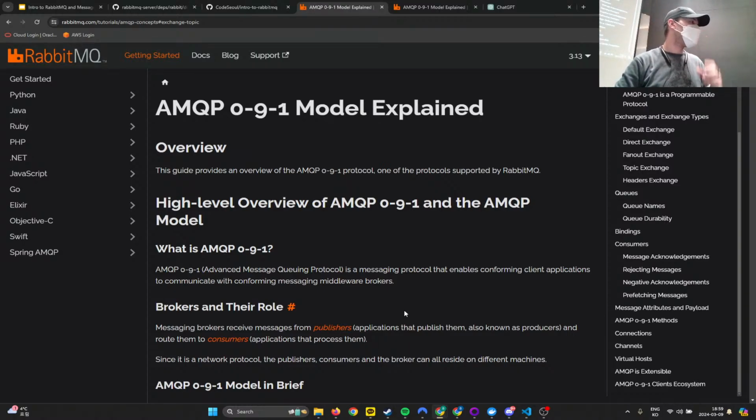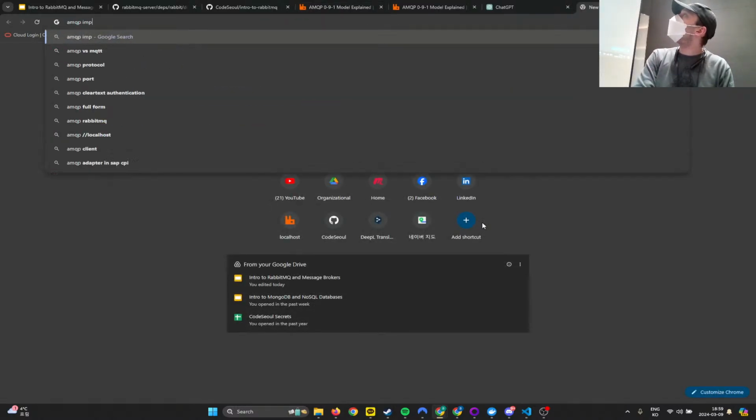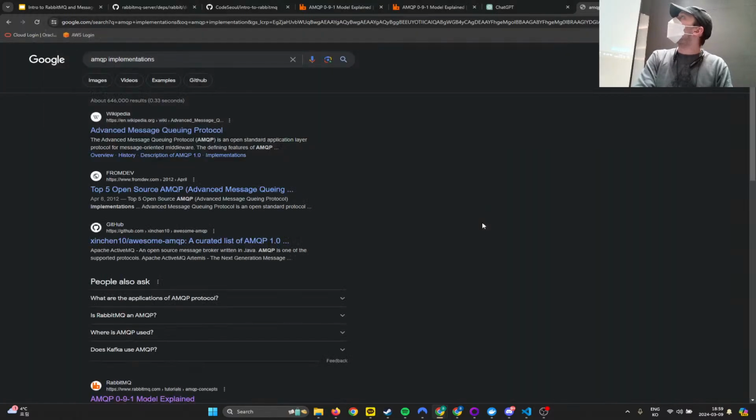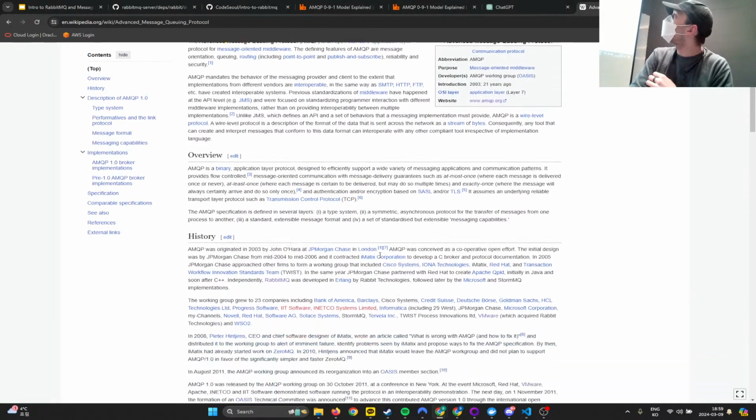Is RabbitMQ just one implementation of AMQP, and are there others that I would have heard of? Yep. So the question is, is RabbitMQ the only implementation of AMQP? And if not, are there other ones you may have heard of? Yes, it is an open source protocol, and I believe there are other implementations of it.